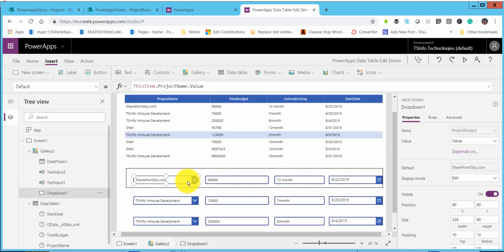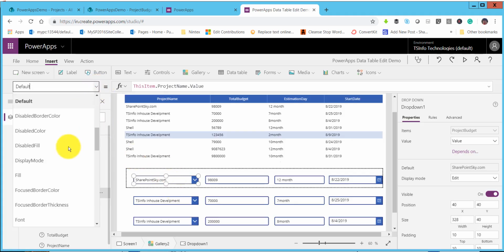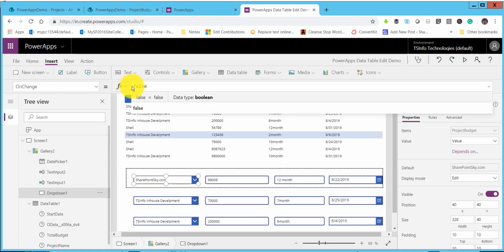Next, what we will do is we will try to write some rule which will trigger on the change event of these controls, because once it is changed or once user modified something, then it should reflect in the data table here. Now for that, I will select this drop down. I will go to on change. So if you'll see here, there is on change, and we will write the function here.